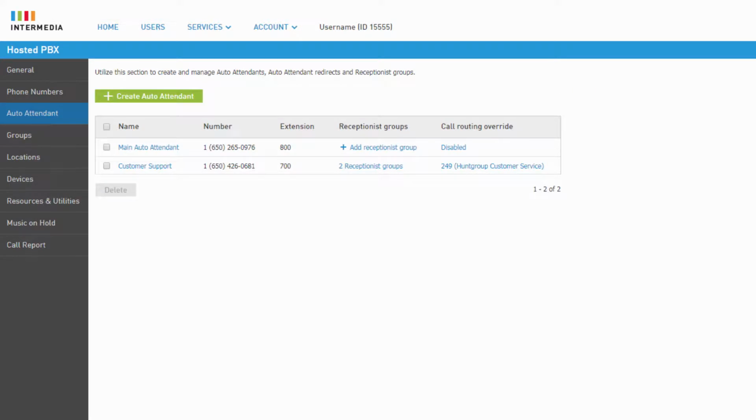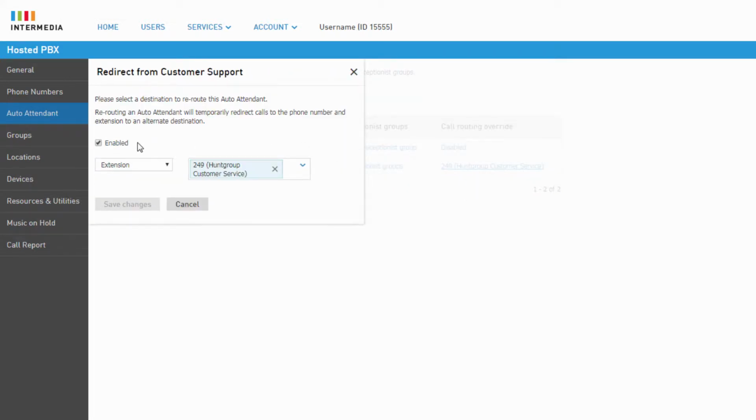You are returned to the auto attendant list where you can see the call routing override enabled and a quick view of where calls are being forwarded to. To stop the call routing, click the extension number link and uncheck the enabled checkbox. Then click Save Changes.